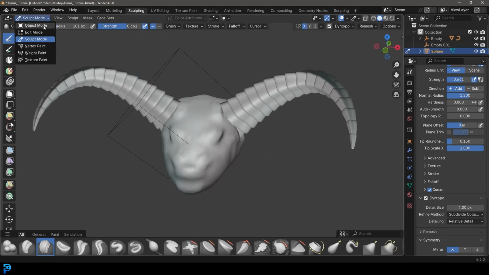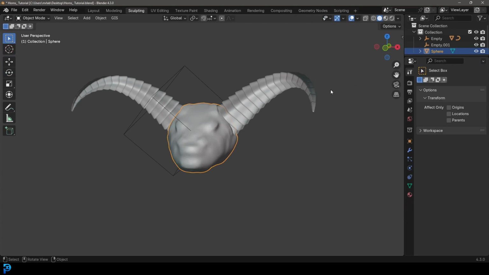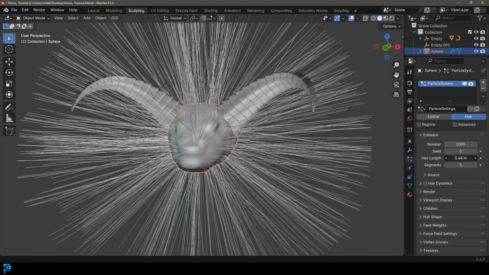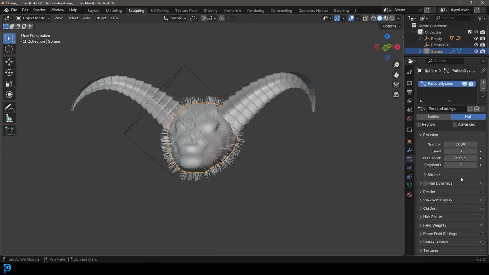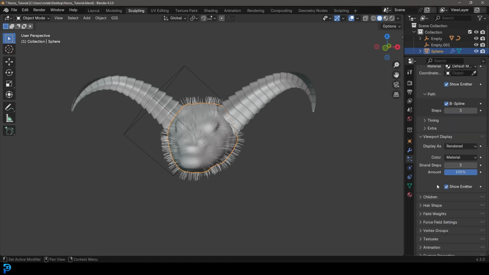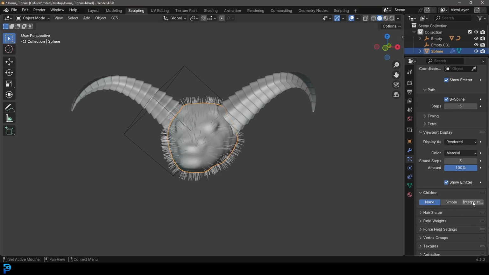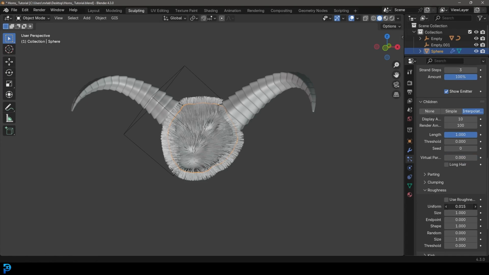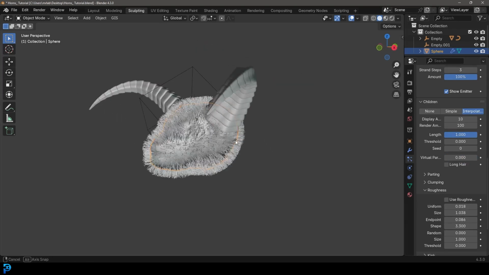I'm gonna go back into object mode, and with this selected, I'm gonna go to my particles, and I'll give it a particle system, make it hairs, bring down the hair length over here, like so. I'm gonna go to the viewport display, give it strand steps of 2. Under the render, I'll make it B-spline, and then I'm gonna scroll down to the children, make it interpolated, and then come to the roughness here and just play around with some of these parameters just to give the hair a little bit more randomness, a little bit more shape, like so.